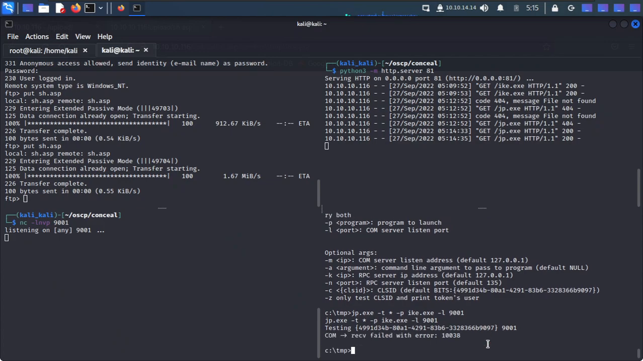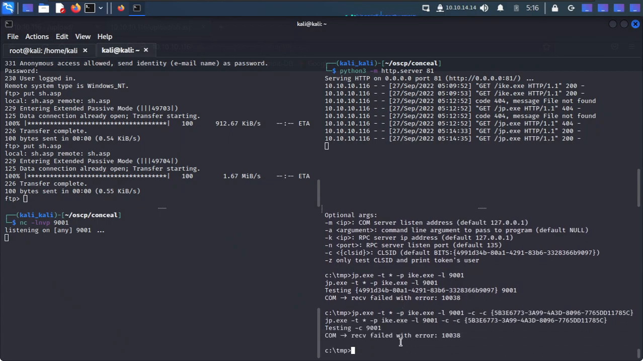So testing, it's failed. For now we have to define the CLSID for that. You can figure it out, just Google Windows 10 CLSIDs, and it will give you a list. So I have one. I am going to copy it from my browser and again try to run jp.exe -t * -p for the program, then ike.exe -l 9001, -c for the CLSID, then that CLSID. It's failed again. So now I have to find a new one.